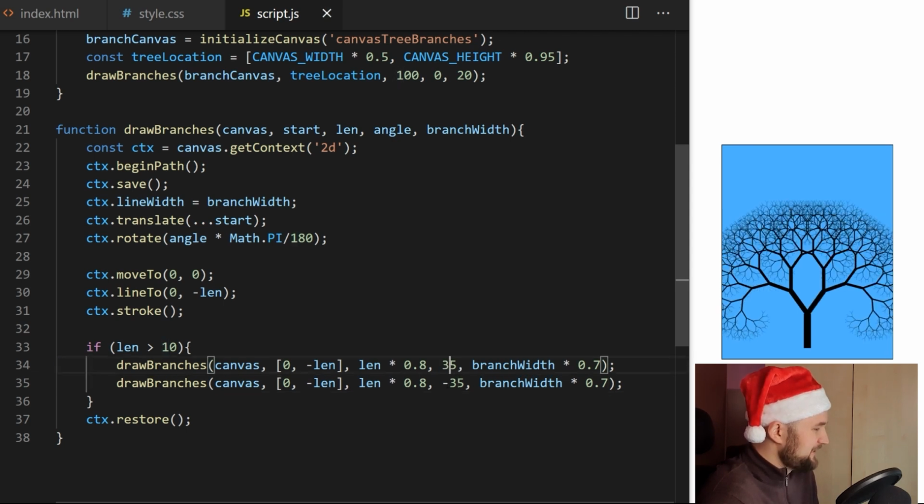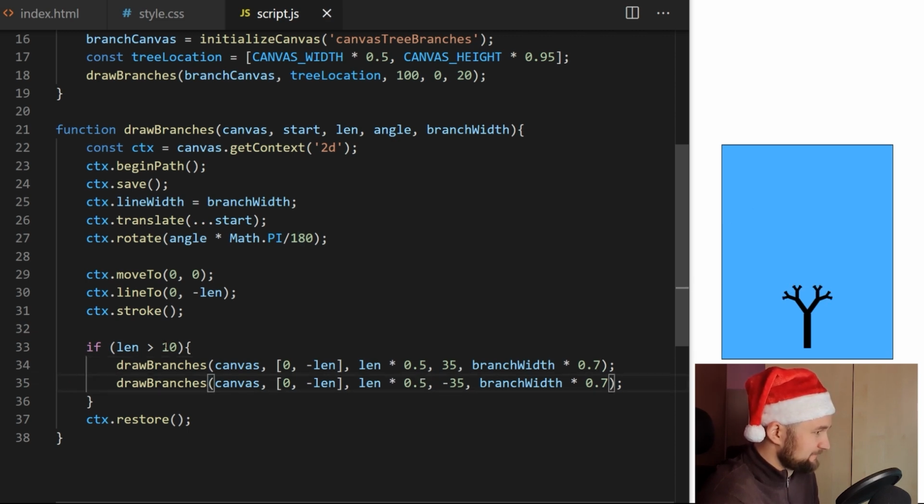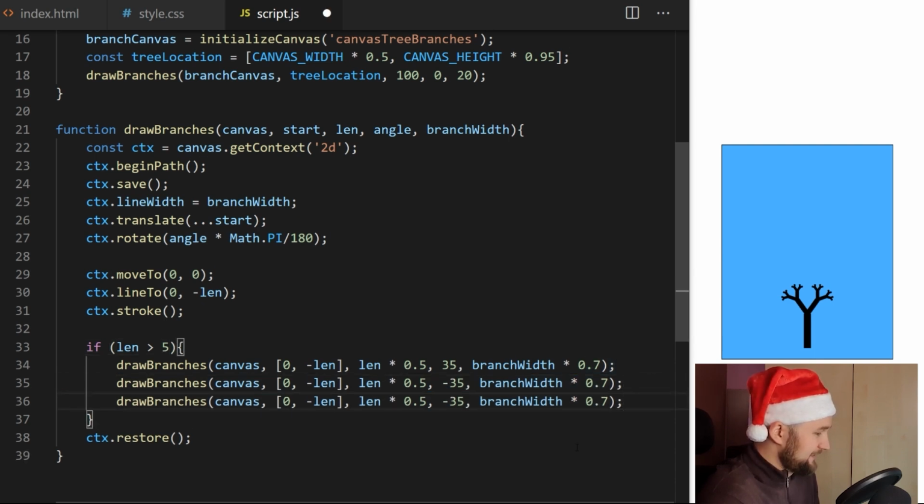But this is a holiday special, so we want a Christmas tree. How do we make this fractal create a cone shape? One way to do that is to create a third branch and give it 0 degrees here. This will create a middle segment.